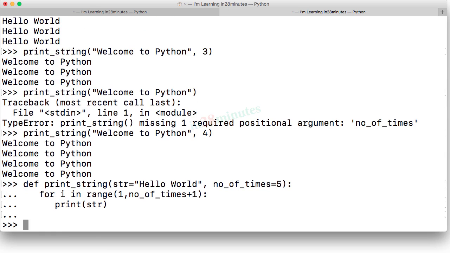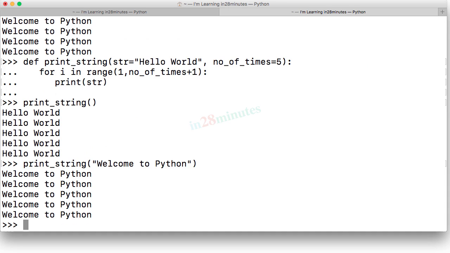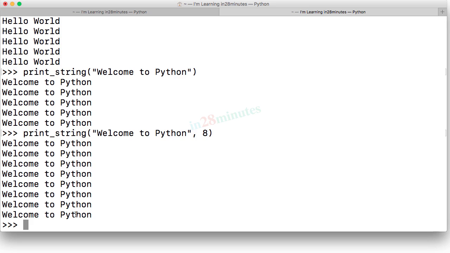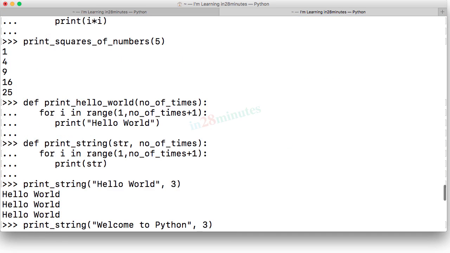And that's cool. Now I can say print string. What does it print? Hello world 5 times. If I say print string welcome to Python, what does it do? It prints welcome to Python 5 times. If I say welcome to Python 8 times, it would print it 8 times. Isn't that cool? In this specific video, we looked at passing multiple parameters.